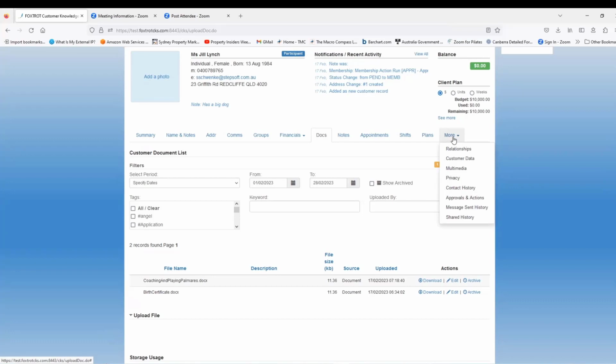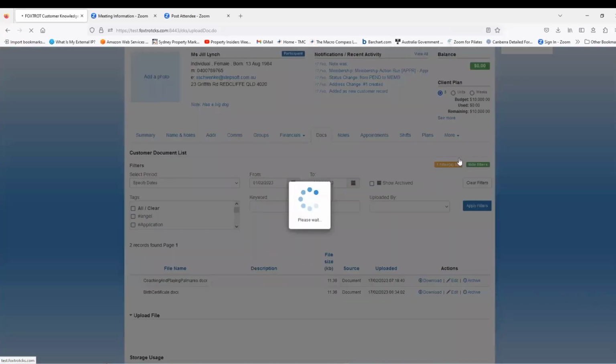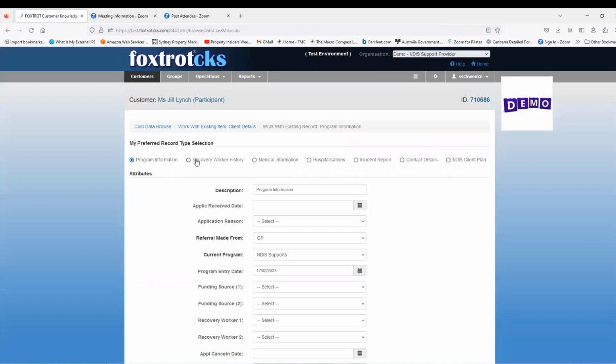Now, a couple of important ones there that I'll just point out at this time are relationships, which again is the subject of another video. We will create relationships to plan manager, support coordinators, GPs, especially plan managers is important if they're plan managed. And the other interesting thing here is customer data. I'll click on that and we'll open that particular part of the system, and you can see here that customer data allows us to add other screens according to your requirements. So if you have a record of information that you want to store in Foxtrot, but we don't have anywhere to store that at the moment, we can add another record for you.